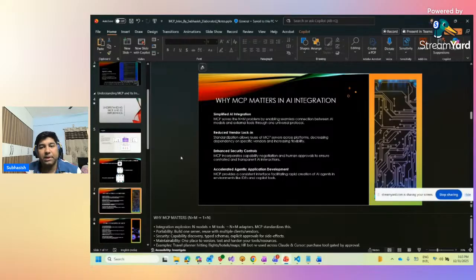Okay, why MCP matters in AI integration? It's a simplified AI integration. Okay, MCP solves the end-to-end problems by enabling the seamless connections between the AI models and external tools. And it reduces some vendor lock-in. Standardization allows reuse of the MCP server across platforms, decreasing the dependency on specific vendors and increasing flexibility.